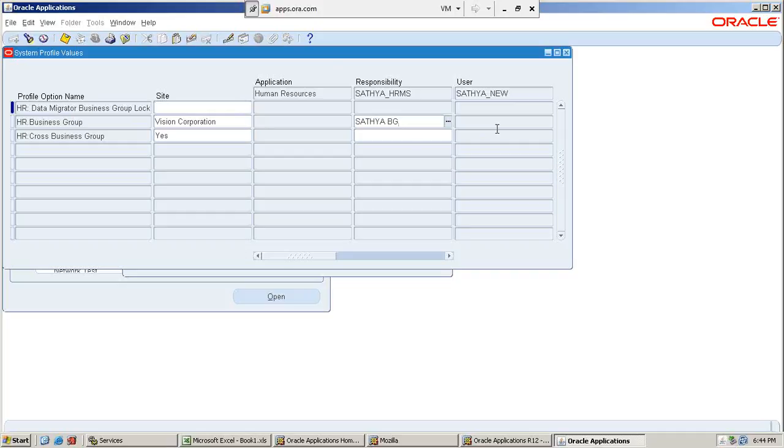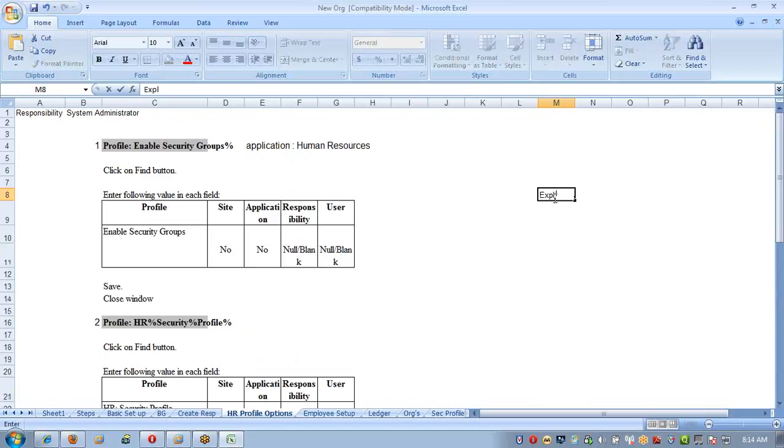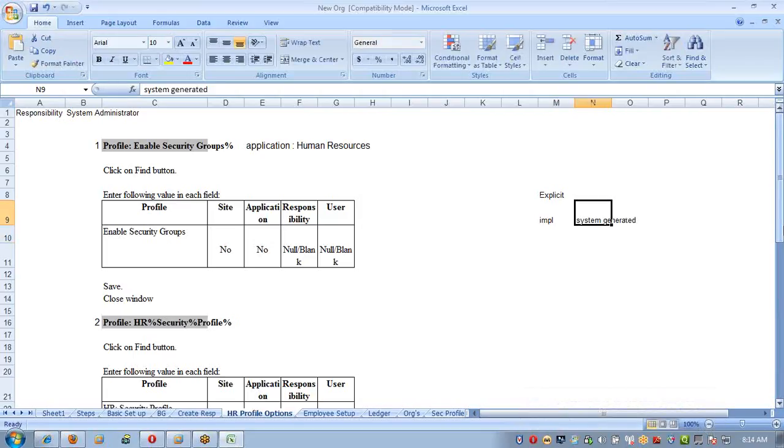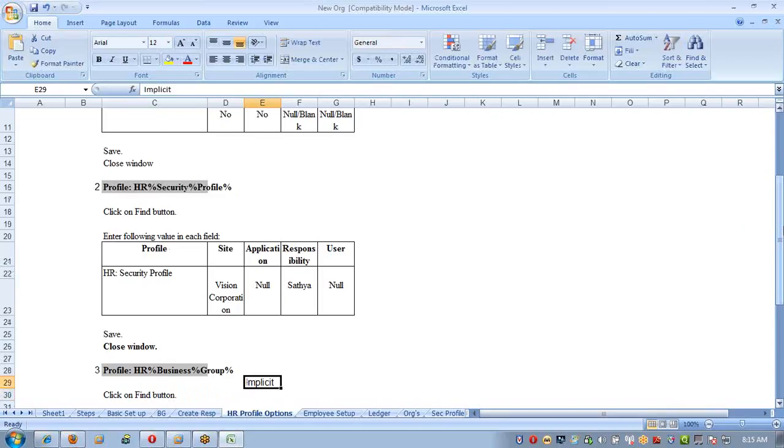Okay. See, there are two types of profile options. One is called an explicit profile option and one is called an implicit profile option. If the profile option value gets automatically populated, then it is called implicit or system generated. If the profile option value has to be entered by the user, then it is called an explicit profile option or user entered profile option. In HR Business Group, what is this? This is an implicit profile option because it was automatically coming.